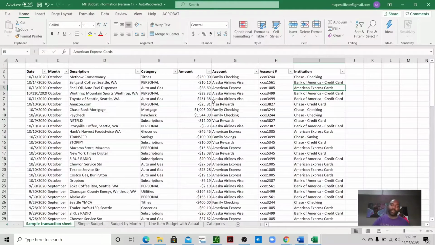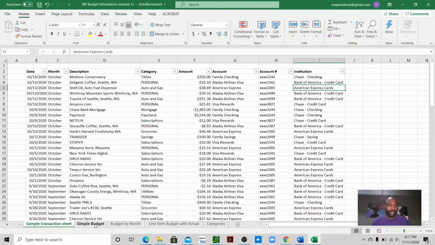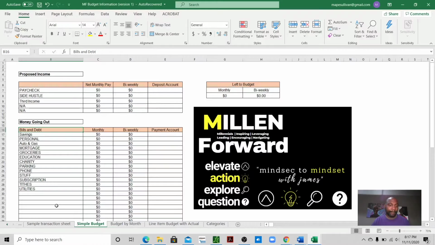So what I like to do is create the categories, and then there are two ways that I use, or you can use, to categorize how much money you spend in a specific category each month. First, this is like a simple budget sheet. I created the money going out, income, money coming in, your paycheck and all that. So I created the categories that you see here, and I added them to the simple budget sheet so you can quickly just input the number.